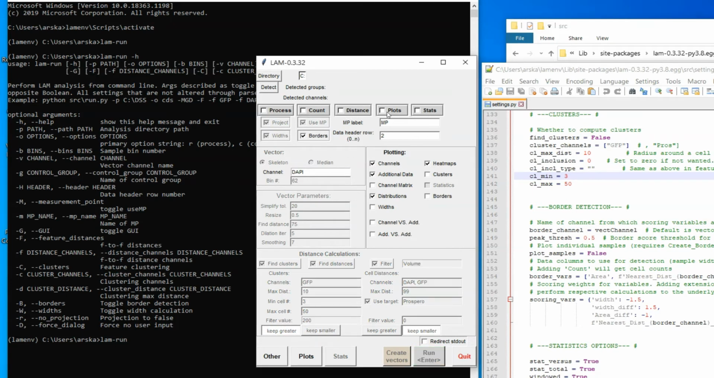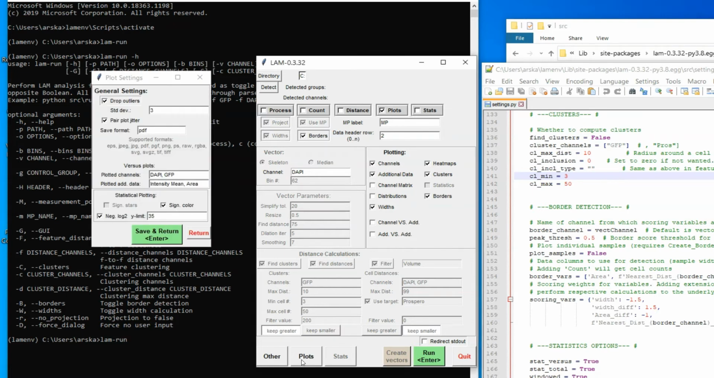The plot setting controls plotting of data produced by count, distance, and stats options. You can select all wanted plots from the plotting frame on the right. Some relevant settings are contained within the plots window. The drop outliers option only affects the plots. The fields in the versus plots section control what data is plotted in the bivariate plots, namely the channel versus add and add versus add plots. In the lower frame are the controls on how significances are marked on statistical plots.